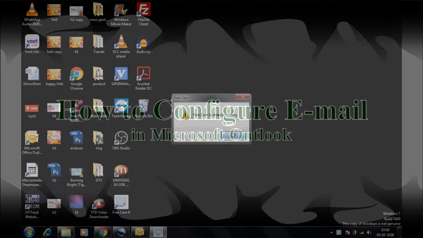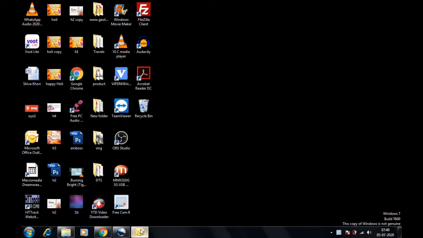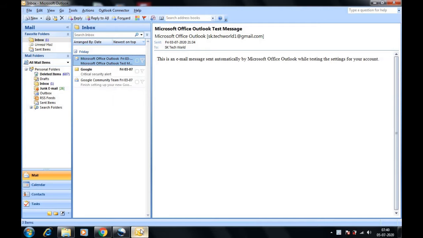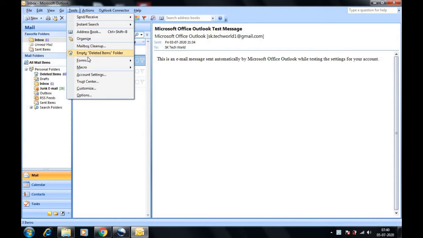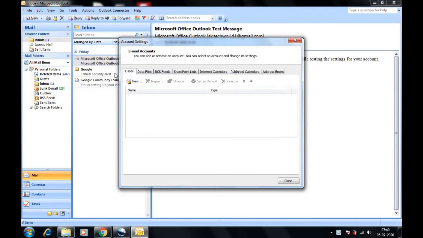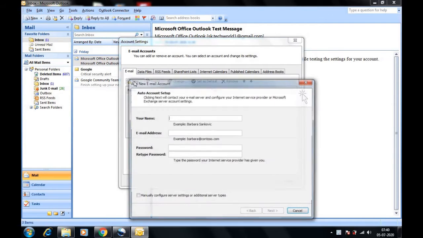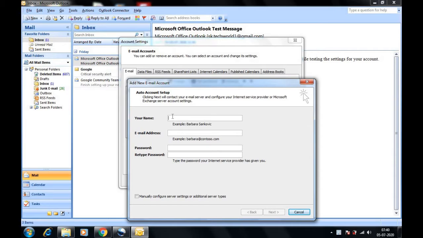Okay, let us begin with Microsoft Outlook 2007. Open Outlook, and in the menu bar click on the Tools menu. After that, click on the Account Settings button. A new window will open. Click on the Email tab and then click the New option.